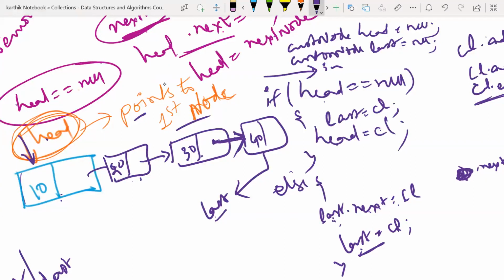Any questions? So we no need to start every time from head, like in the else block. Directly we have the variable last that will point to the last element. So whenever you add a new element, you need to reassign, you need to modify the last element as the newly added element. Then only it will work.